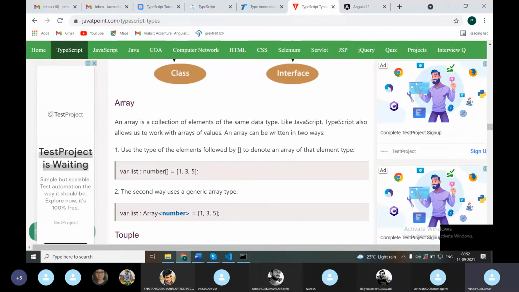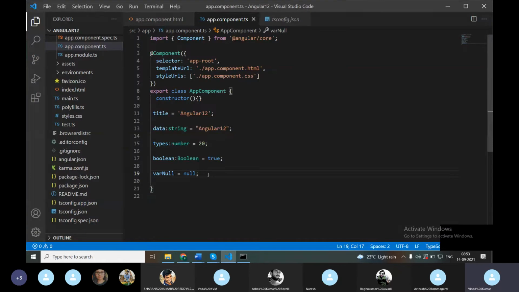Array data type is a collection of elements of the same data type. When we are declaring, see, number as a return type of number, and array when we are providing as an array data type, it will accept in the array format only. N number of array elements it will accept. Like this way, array equal to, so it will accept any number of array elements.